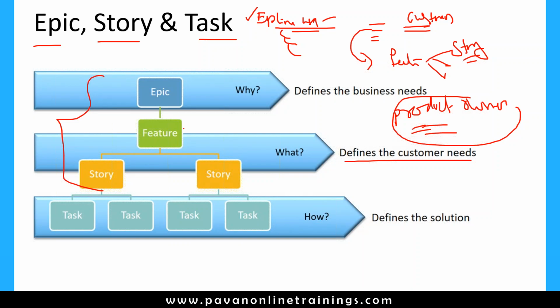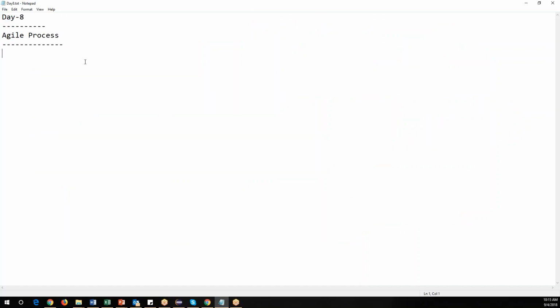A story is a smaller requirement in agile process. Now for that particular story, we have to create a number of tasks. So, let us take an example. Here I'll just create one epic. So what is an epic? Epic is nothing but a high level requirement, or a huge requirement.